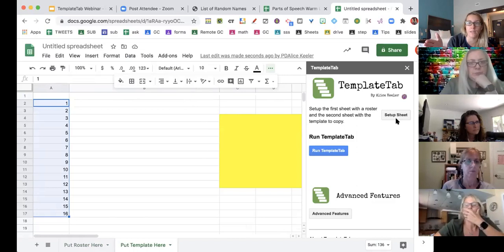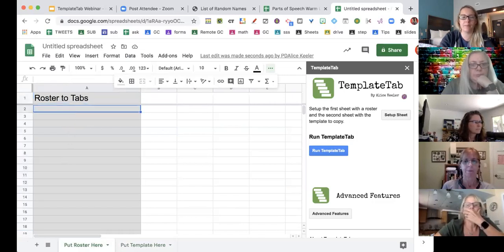You can do that manually, but it's there if you would like it. And then you're just going to click Run Template Tab. Oh, excuse me. Don't do that yet. You need to have some names.